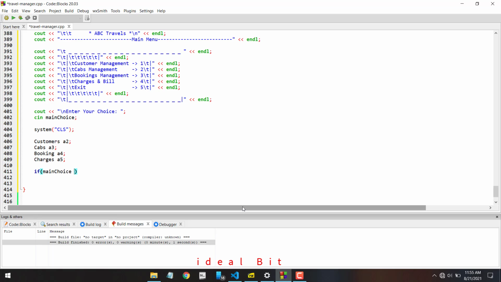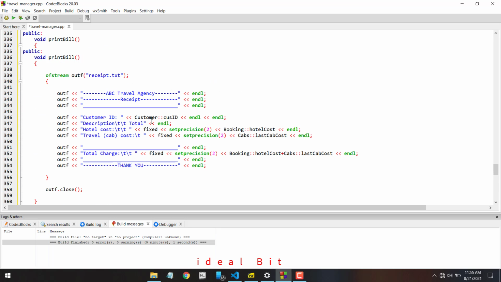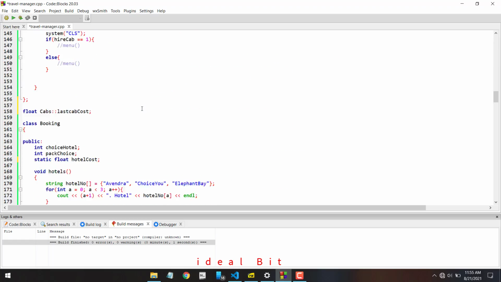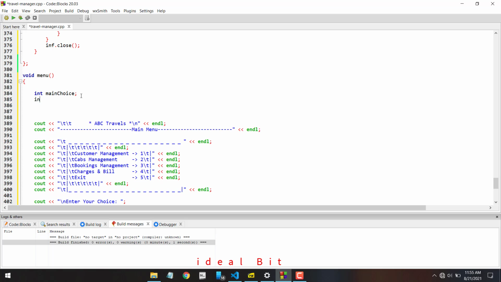So what can I say, actually. If main choice is assigned 1, I will copy the things this system shows. There are two options: enter new customer and see old customer. Old customers means this file, the old customer file. This will happen if someone selects the see old customer option. To do this one, I can say cout, go to a new line and enter choice. To get the choice, cin, this should be a choice now, so I can create a variable called int inchoice or something like that.